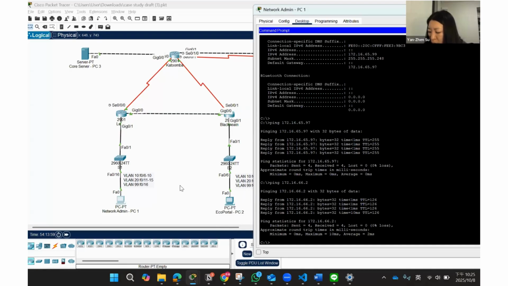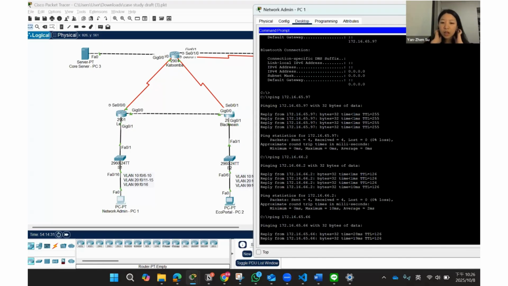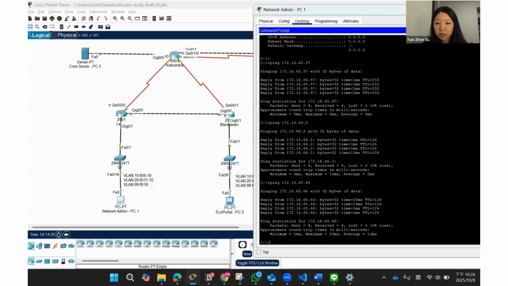set trunk-based inter-VLAN routing on the routers. Also, we set OSPF on the routers. For these functions, later we will check the configuration as well. Okay, for the similar concept, we can ping PC3. Let's check it. Here we see we ping PC3 successfully.